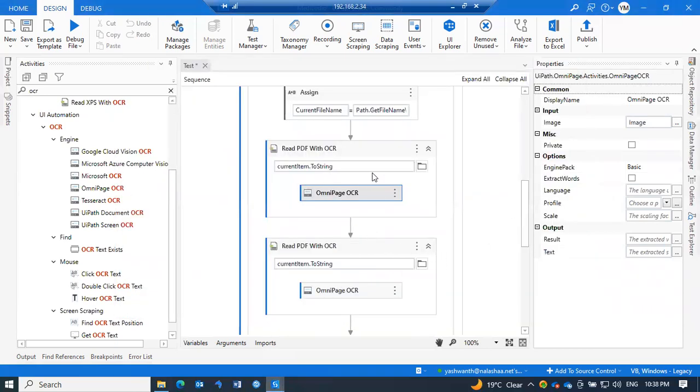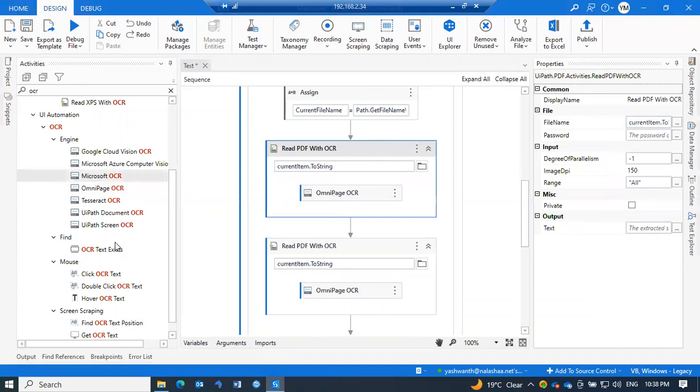One thing I want to ask, there is one more engine like ABBYY, no? Yeah, ABBYY also requires, I think, an API. I think it's a very good software. Is it? Yeah, it is.